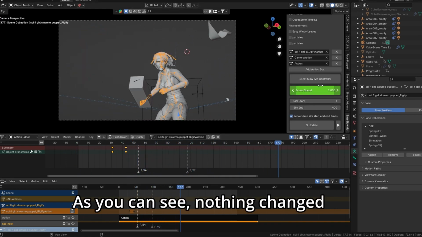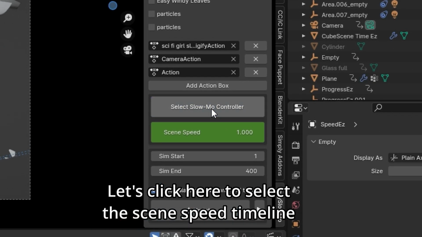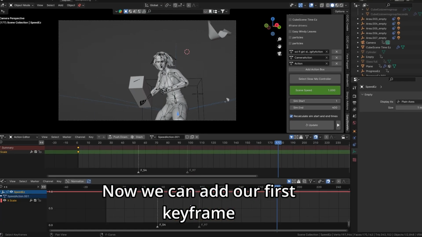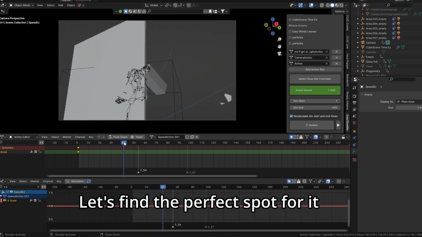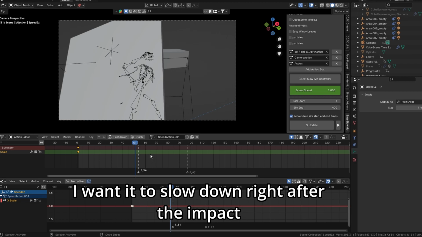As you can see, nothing changed. Let's click here to select the scene speed timeline. Now we can add our first keyframe. Let's find the perfect spot for it. I want it to slow down right after the impact.